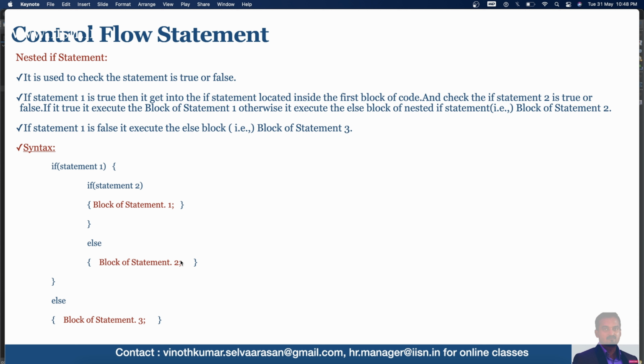Here again we are checking one more condition. If the statement is true, it will execute the block of statement. If statement 2 is false here, it will execute the else part, that is the block of statement 2. So that is nested if. Nested if means one conditional statement holds another conditional statement; that is what is called nested if.